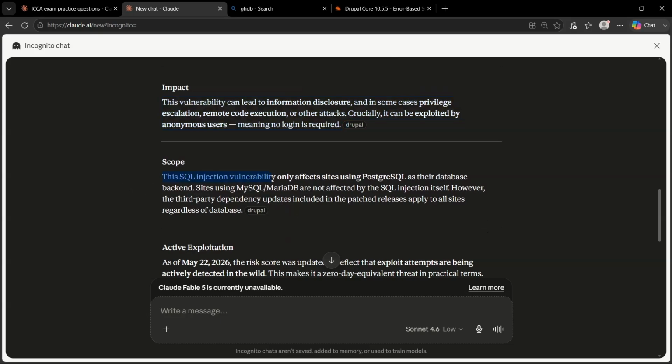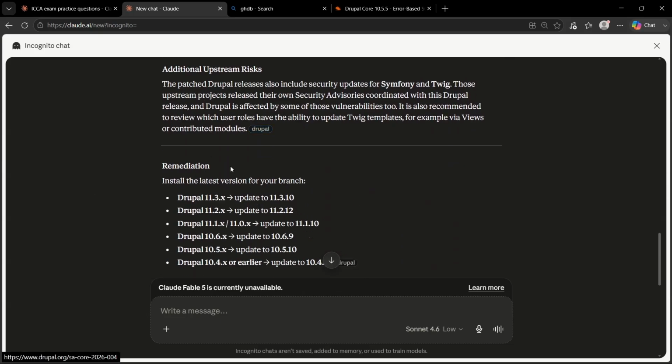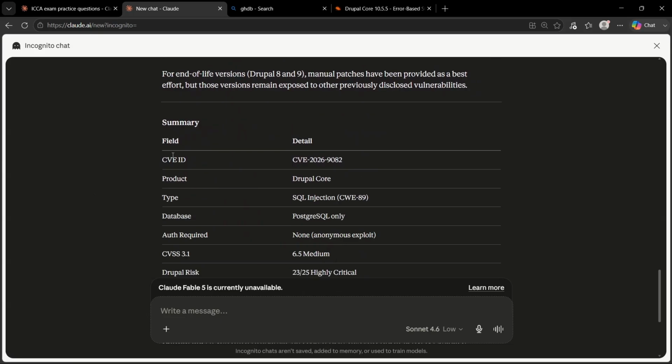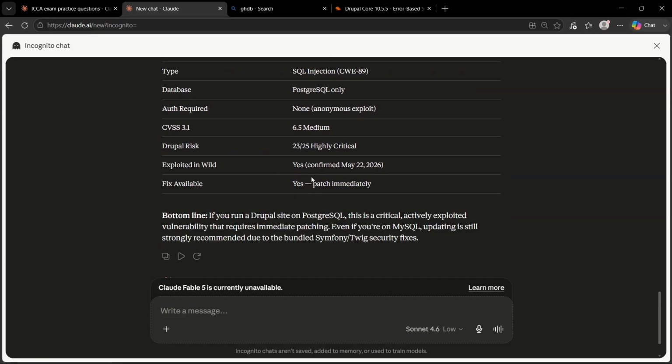So we can see the scope, the active exploitation, the additional upstream risk, the remediation, and the summary of this. So this is cool, right? If you give a CVE, you will get detailed information about that CVE with the help of tools like Claude. If you get a CVE and you don't know what it is, you don't have to research separately. You can use Claude AI to analyze it. It will analyze in detail and provide the necessary details that you actually need.